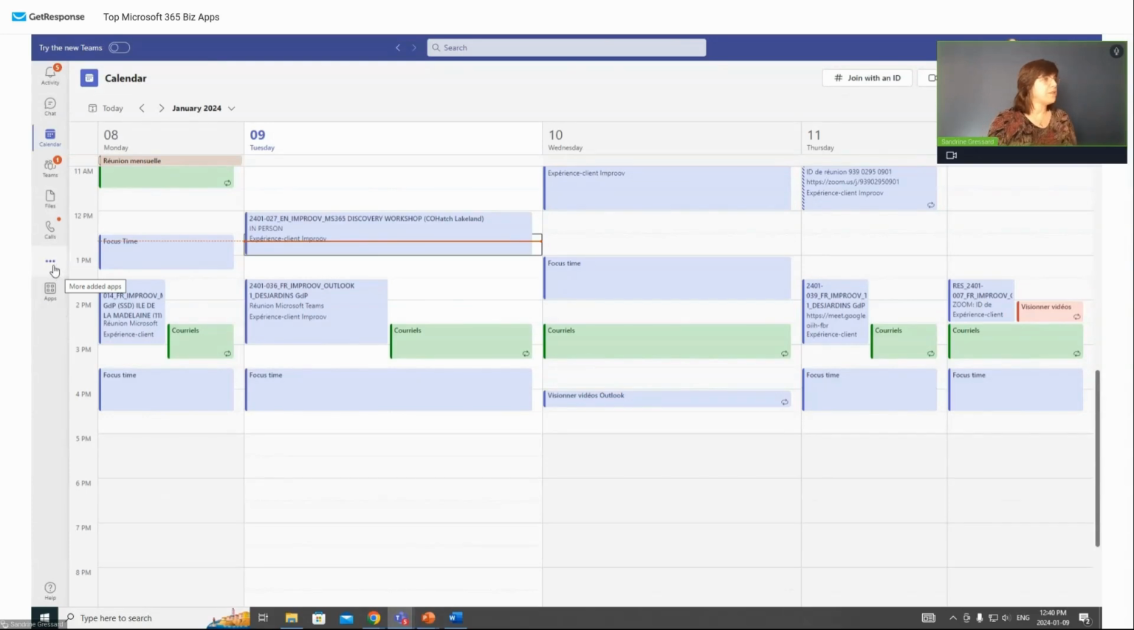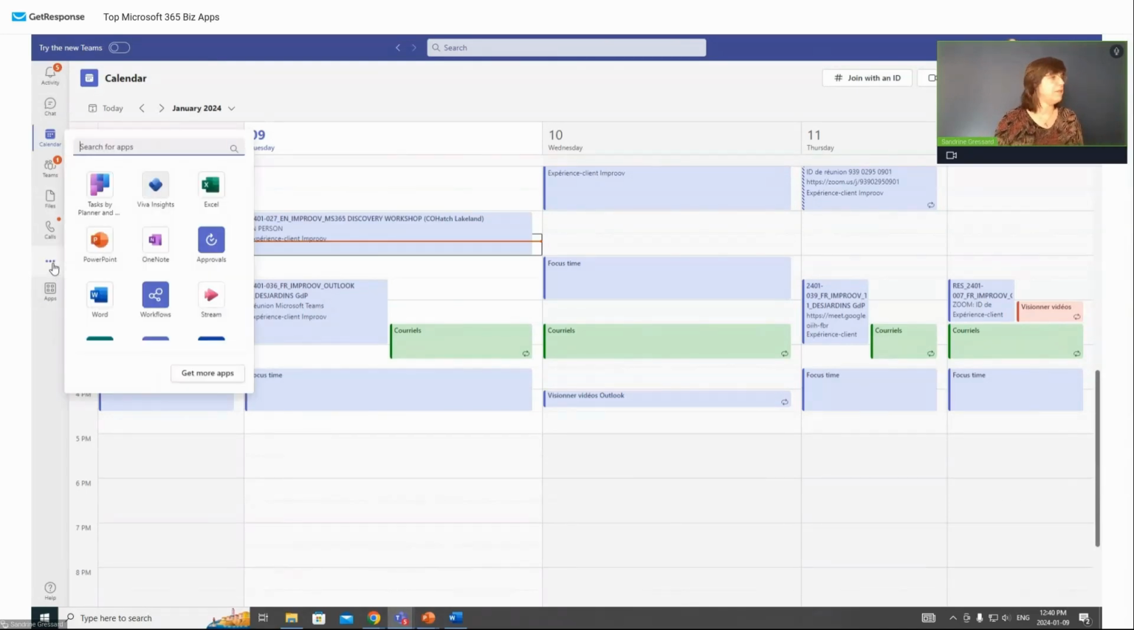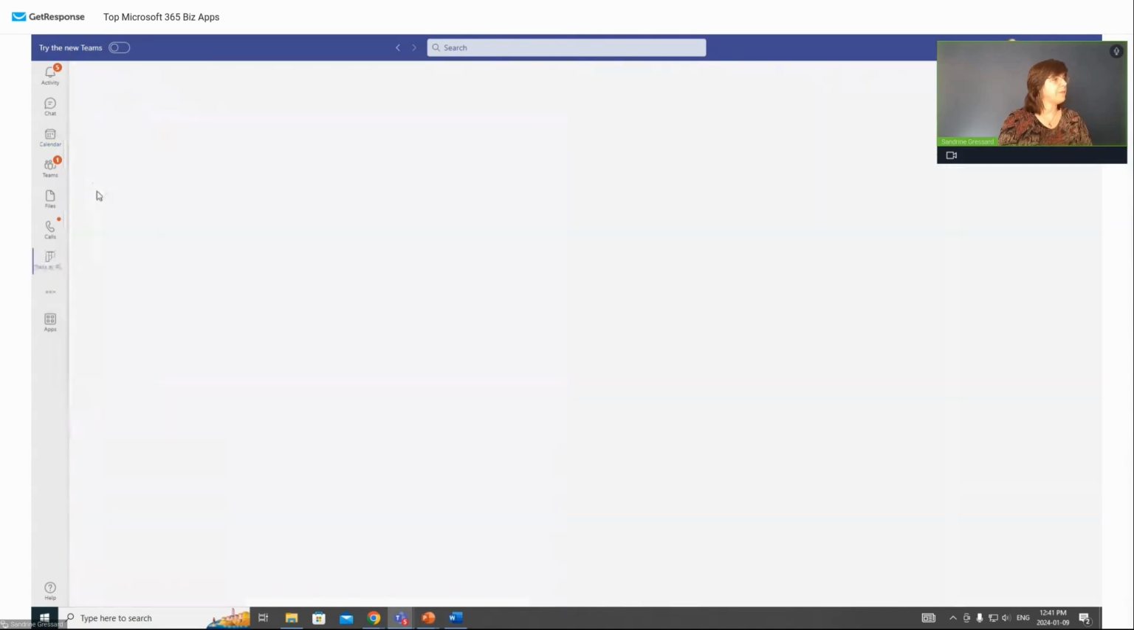So the purpose of adding that is if you want to have all your tasks also available in your Teams, you can. And when you click on the three dots, normally you'll see it in this list here. There's an application called Tasks by Planner and To Do. So you will click on this and it will show you the Tasks by Planner and To Do.